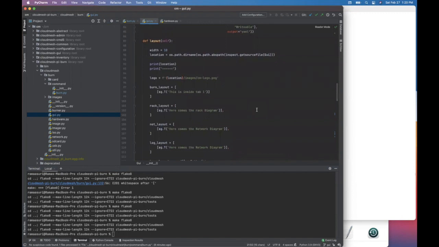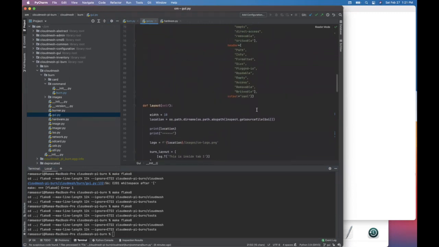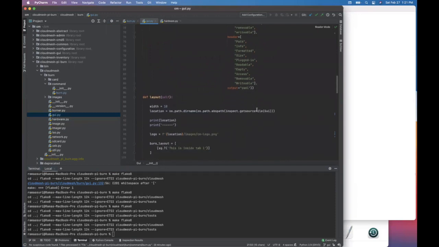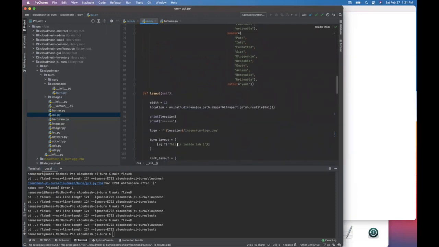And maybe this is inside tab 1, right? See the text there? This is inside tab 1. Yeah, just change the text to say maybe a network layout or burn layout or so. It's automatically saving.